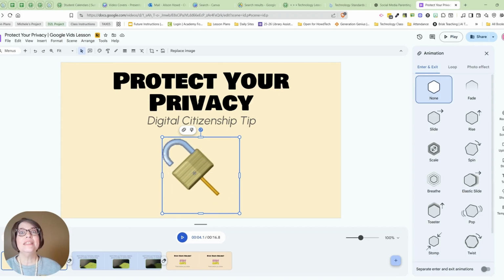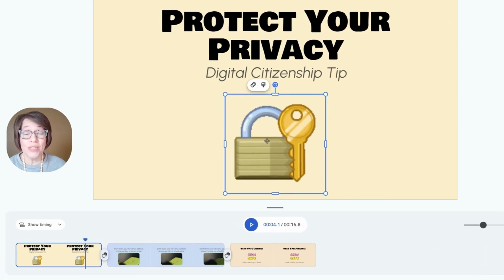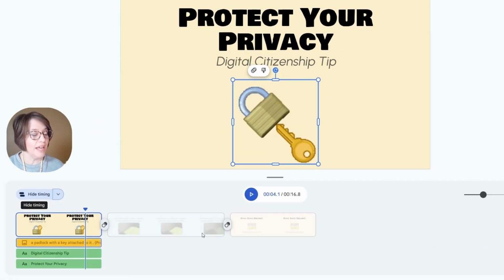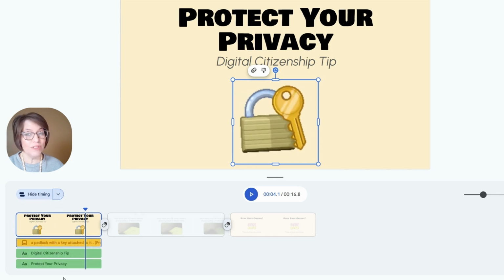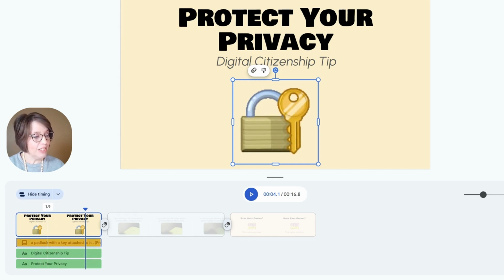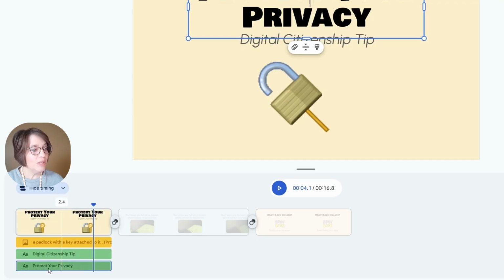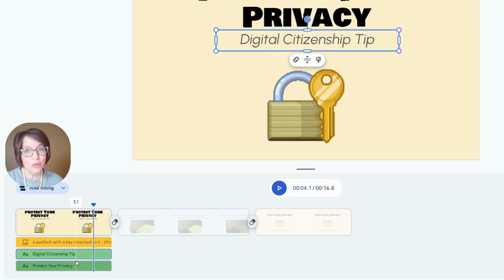To make the scene even better, we can change when we see each element of the scene. That means when we see the title, when we see that little tip, and then when we see the animation. To do that, we're going to look at our timeline. I'm going to click on here, show all timing, and then you can see there are different sections. This one right here is the padlock. If I click on this, you can see that this is highlighted, and if I click on this, I can see the middle one is highlighted.